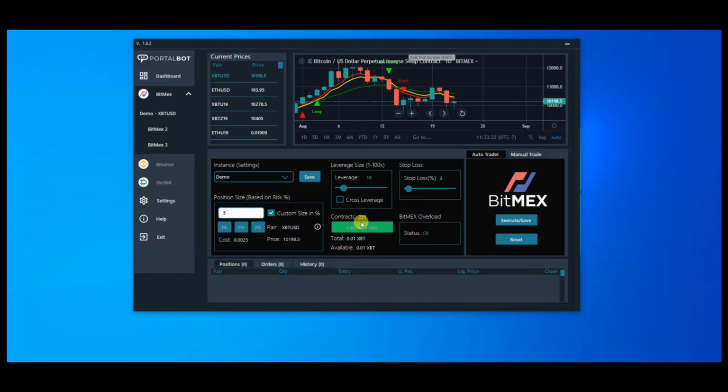I'm going to calculate size. Now, at 5%, 255, the cost is 0.0025, and that's based on 10% leverage, or 10x leverage, I should say. Lower this down to 5, and we're going to hit calculate size again.